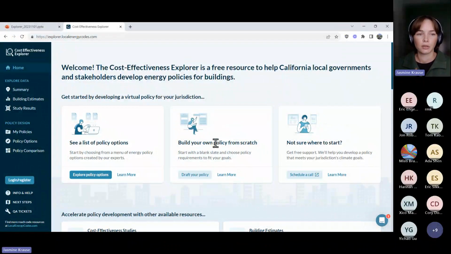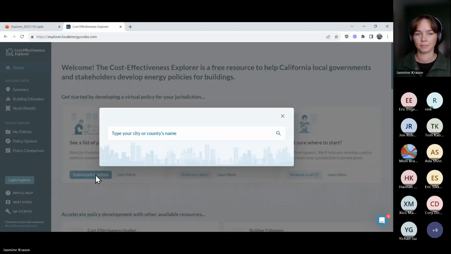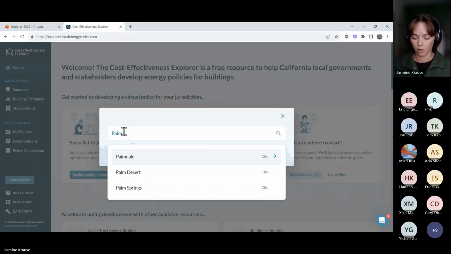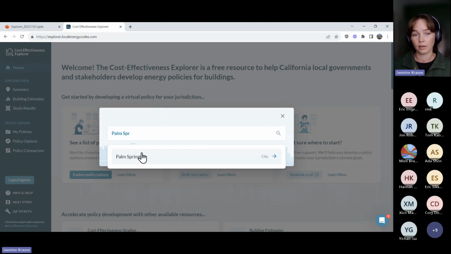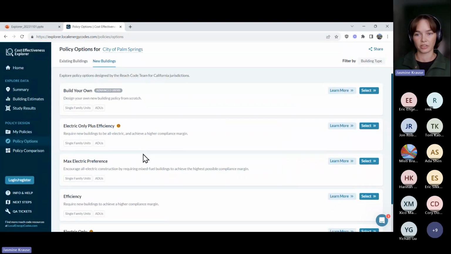Awesome. So from this link, we're dropped into our homepage. And there are two options for how you want to access your policy options from here. So you can always access it from the sidebar on the left where it says policy options, or from the homepage, you can go to this card and click explore policy options. So I'm going to do that one. And I'll type in Palm Springs for this. If you're following along, just type in your jurisdiction's name.